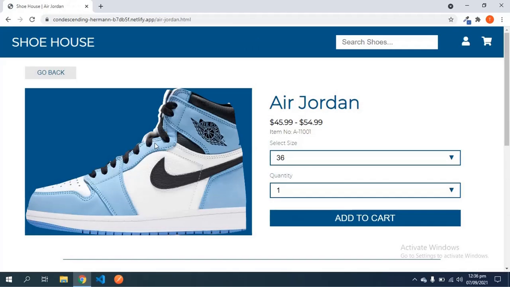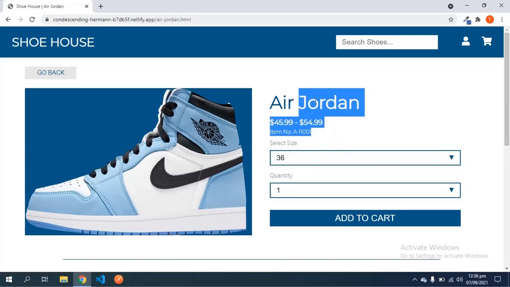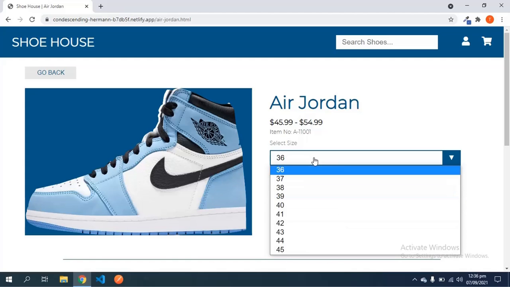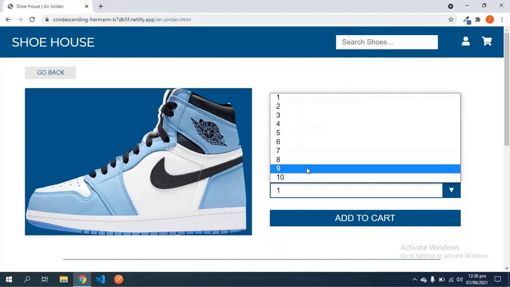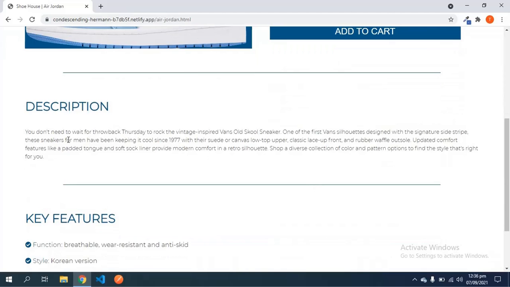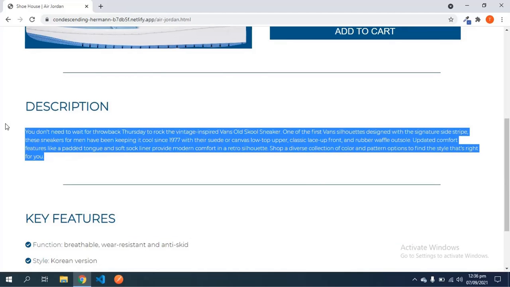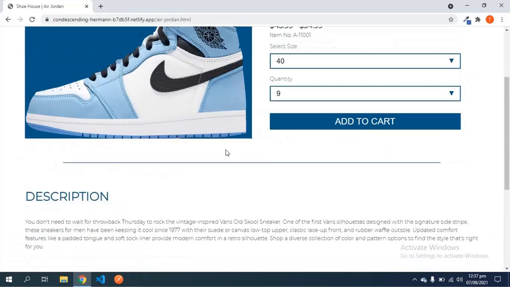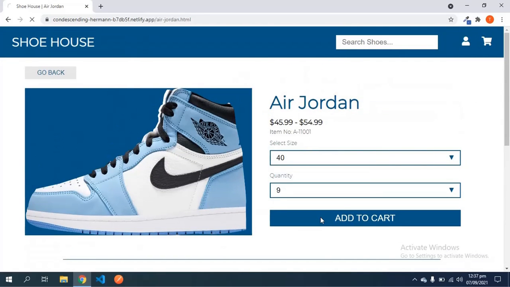As you can see, we have this page. We have the image and we have the details. We have the item number, the price. We have this select button to select the size and the quantity. We have the description, the text, and the key features. Lastly, we have the footer, so we can decide to add it to cart.